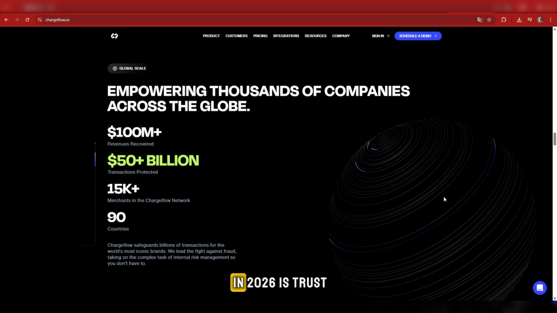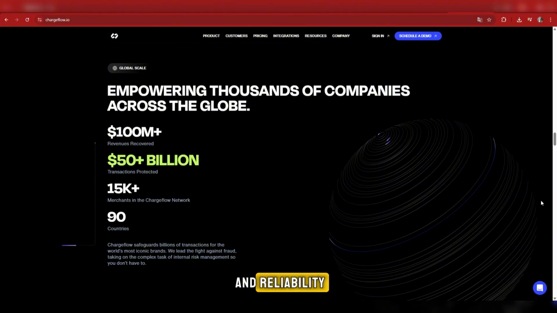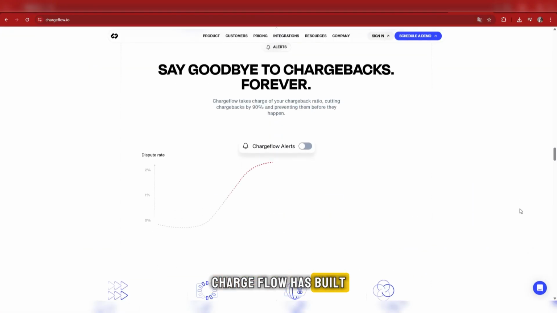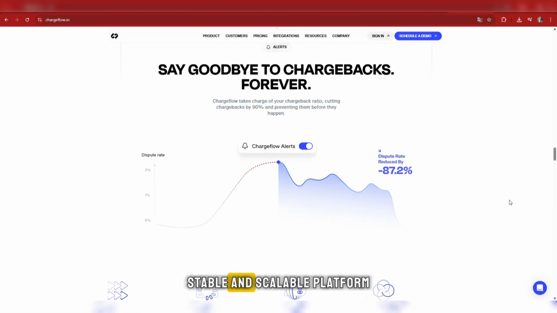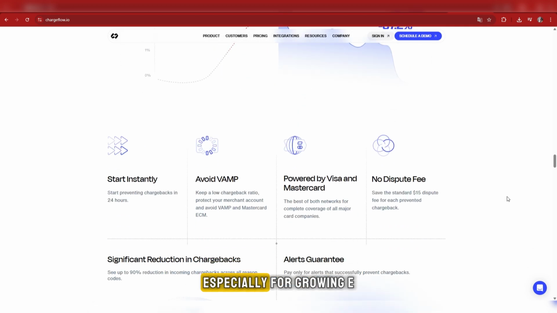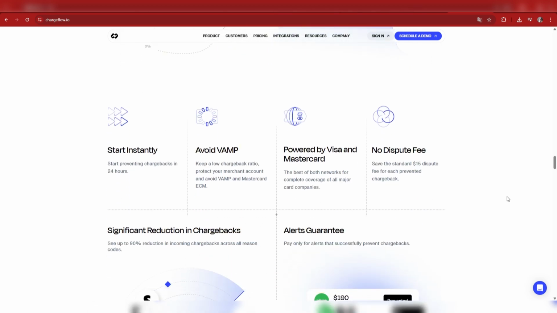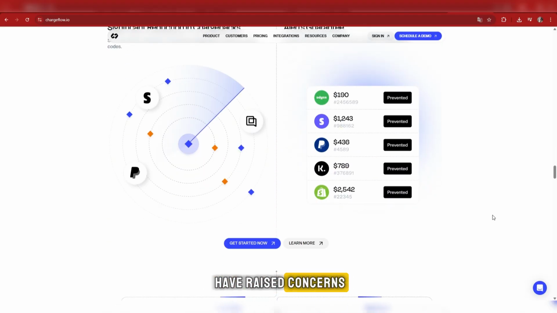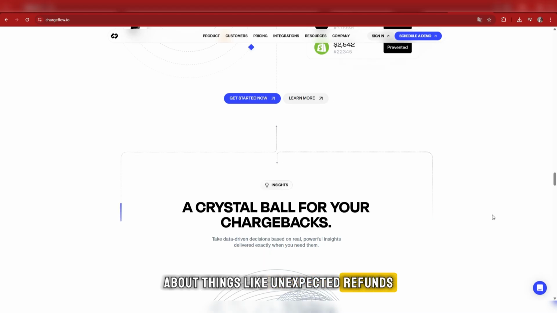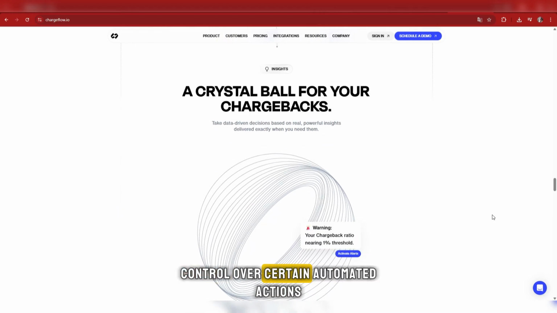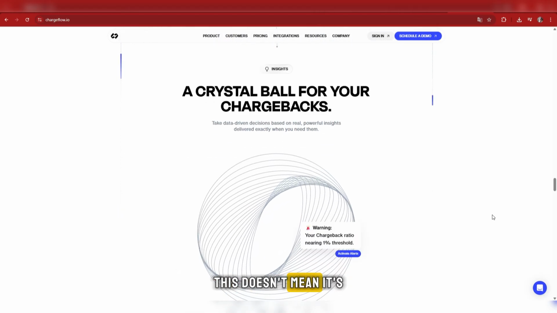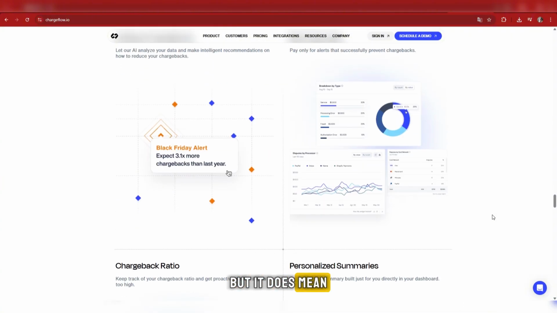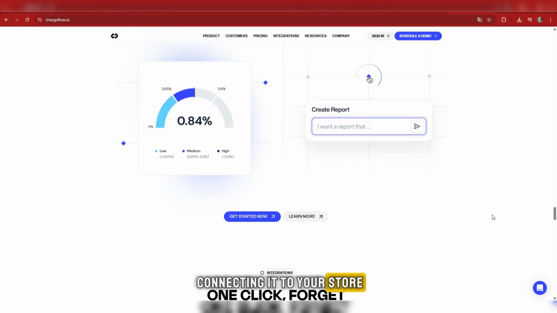Another thing to consider in 2026 is trust and reliability. Chargeflow has built a reputation as a more stable and scalable platform, especially for growing e-commerce stores. Disputifier has worked well for many users, but some store owners have raised concerns about things like unexpected refunds or a lack of control over certain automated actions. This doesn't mean it's a bad tool, but it does mean you need to understand exactly how it operates before connecting it to your store.